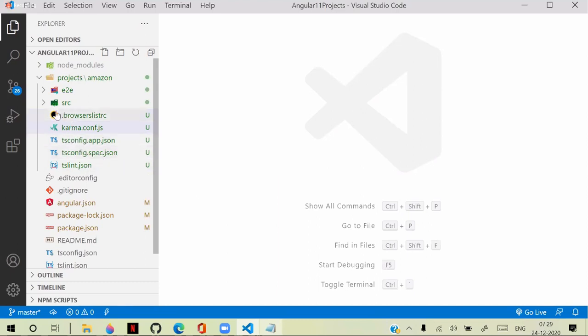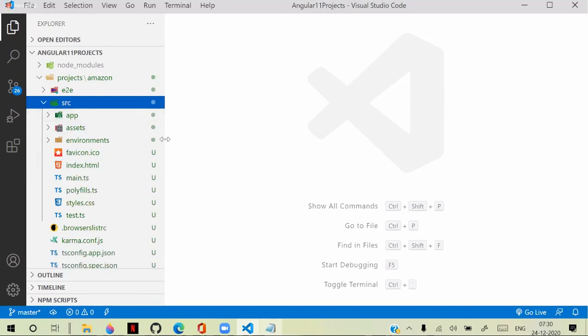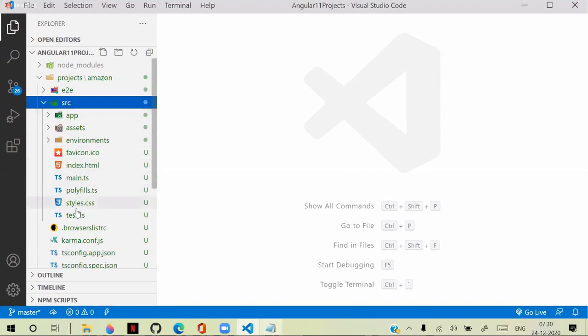So this is generally how we can define and configure these options. So nothing much. So you have E2E, SRC, browsers list, karma config, and tslint and tsjson. Now our application related, all the resources are present in SRC. So this is important for us. All the details about these files, I will give you in the note. You can go through that. Now, all application related source files are present in this SRC. Now you can see that SRC contains some more folders and files inside it.